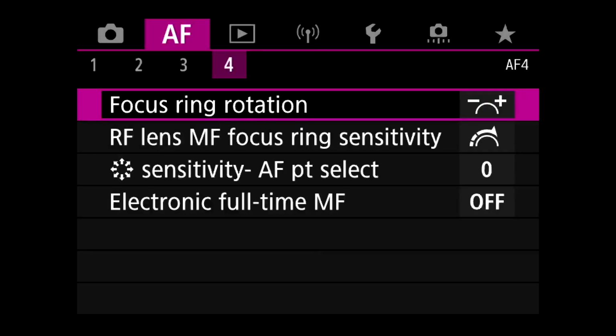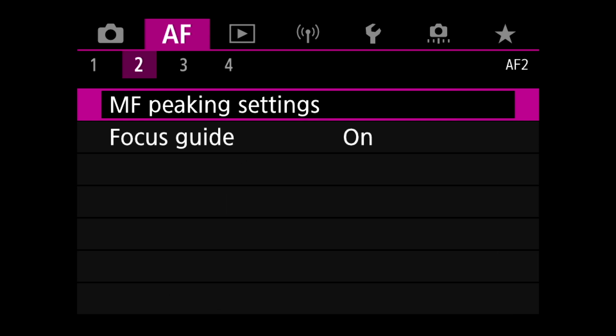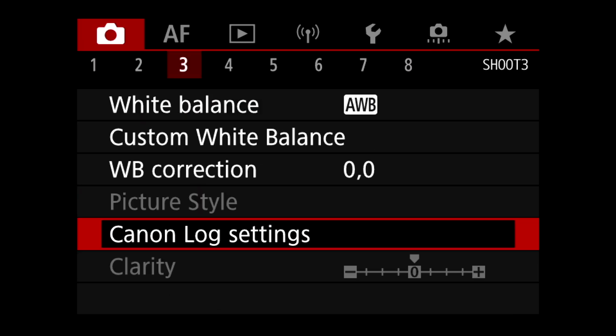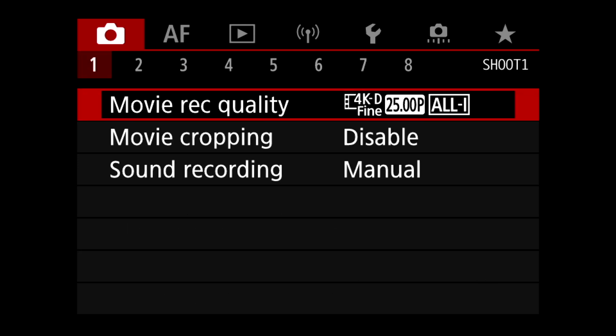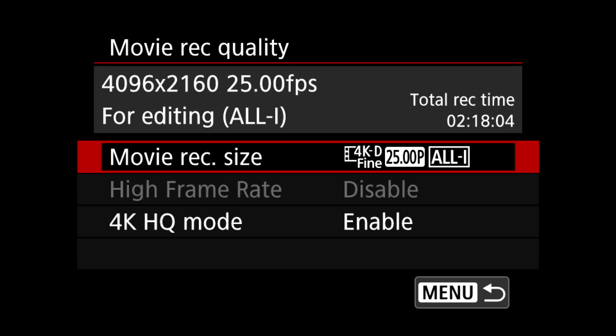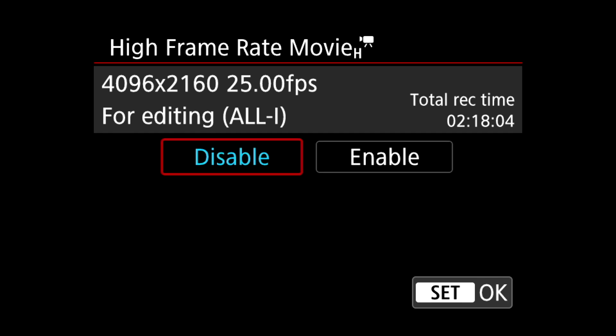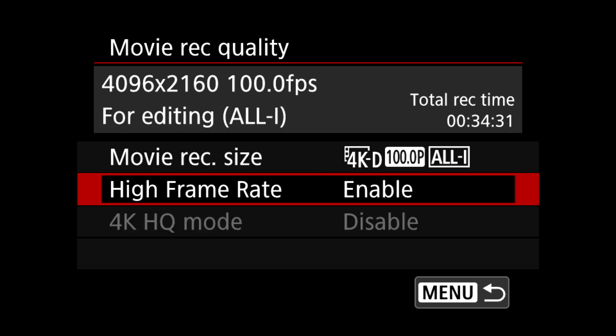If I'm recording 25p and then I suddenly say, okay, let me also quickly record slow motion. If I did not set it up, what I have to do is go through the menu to the recording, and then go to movie record quality, and then I have to disable HQ, and then I have to enable high frame rate, and then I can record slow motion.